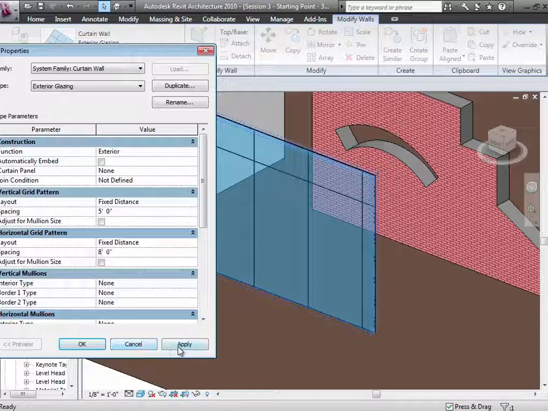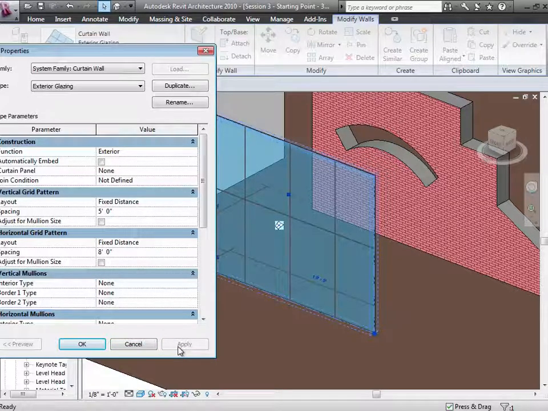Say apply, and see it changing in the background there. I can make them 9 feet tall and apply it. I can make it 15 feet tall, which is the entire size of it. Let's make it back to 8 so you can see better.